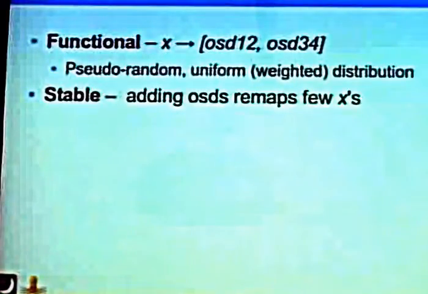And more importantly, that mapping is stable, so that when you add OSDs to the cluster, a small number of those inputs X get remapped to new outputs, which means that you don't have a lot of data migration when you start adding new devices.